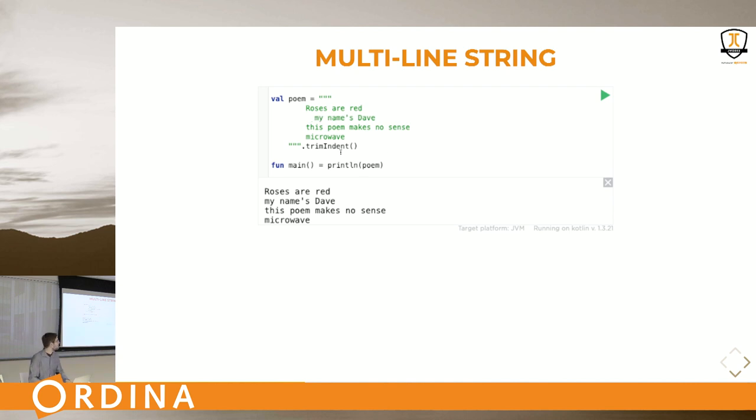If we play with this, you can see that it works still as expected. You can also use, instead of trim indent, you can use trim margin and then provide some kind of token that would indicate the beginning of the text that you want. Let me show you like this. For instance, we want this to be here. And if we run it now, it will trim everything until the character that we defined.